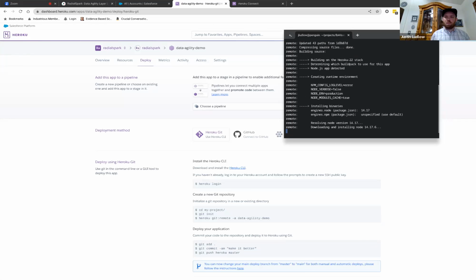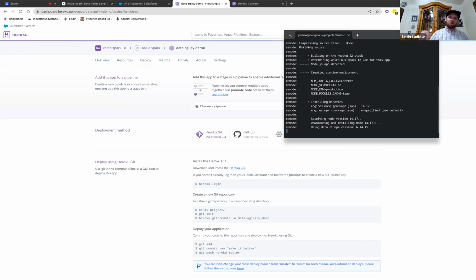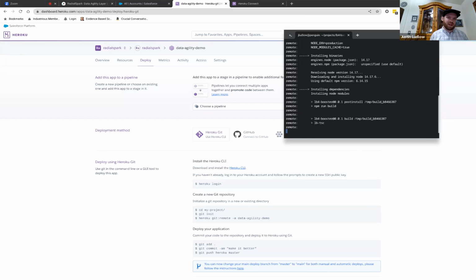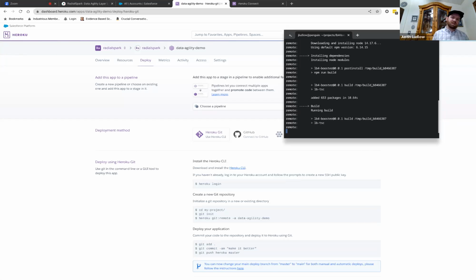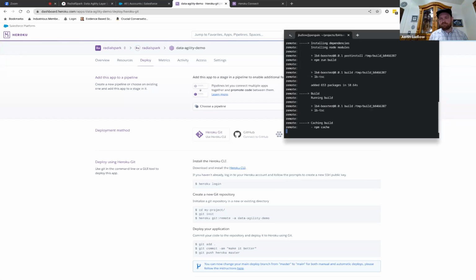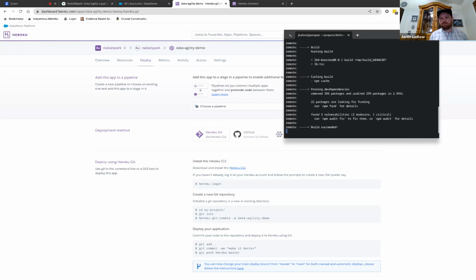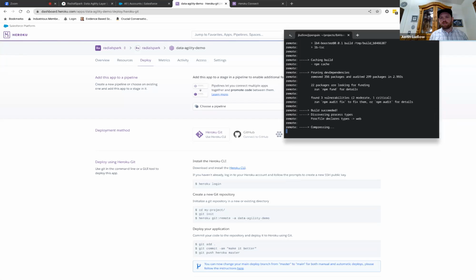So I'm pushing my local development branch up to Heroku's master branch. That is triggering a build. This is actually the build logs from Heroku as it goes through the steps, letting us know what's happening. So it is deploying and building the application. We're going to give it a second to execute. And now it's going to compress and launch.